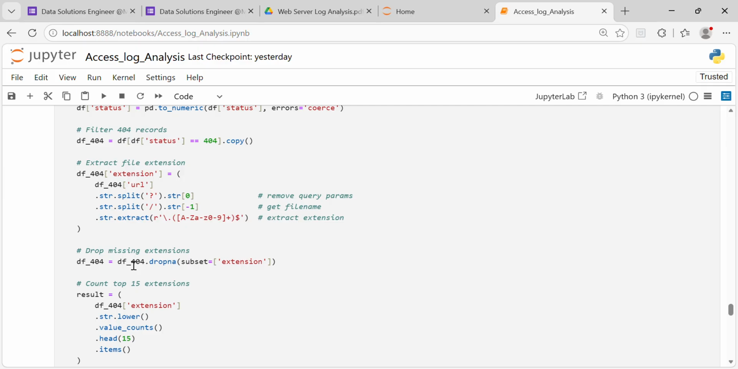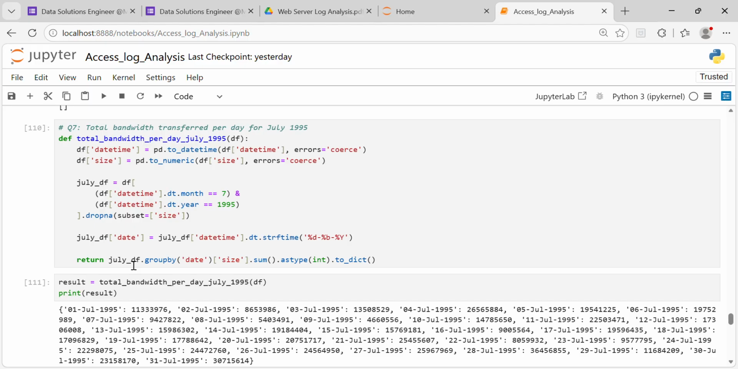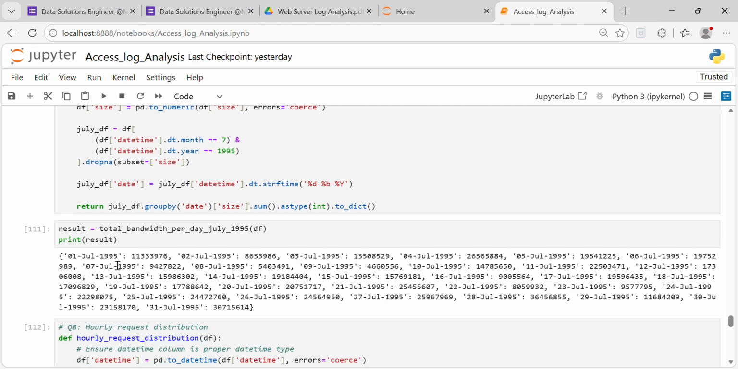Then in question 7, total bandwidth transferred per day, we sum the bytes transferred per day during July 1995. We exclude missing or invalid byte values. This helps measure daily server load and usage patterns. The return type is a dictionary with date as the key and the total bytes as the value, like this one.